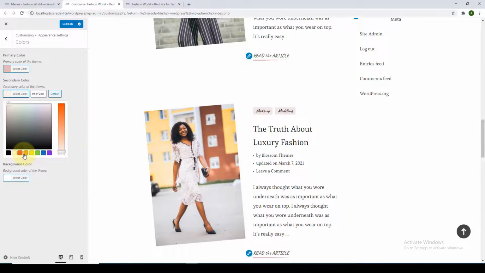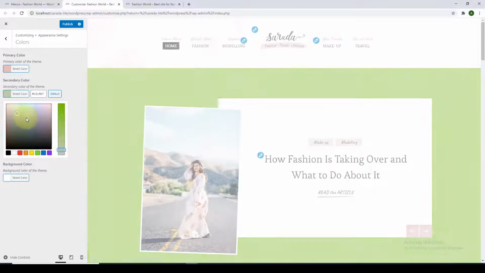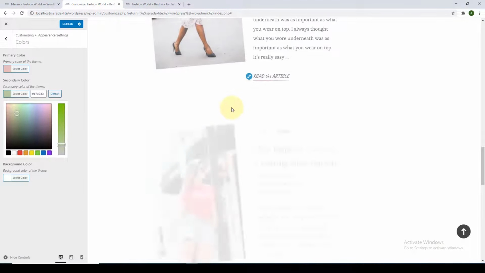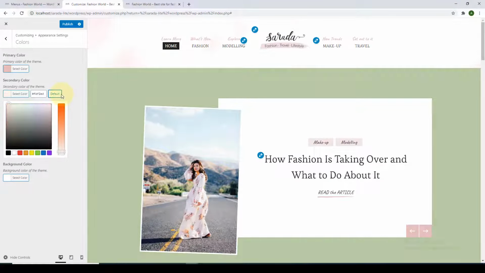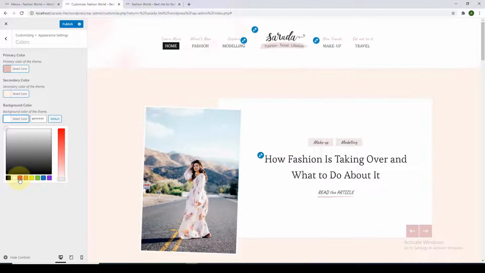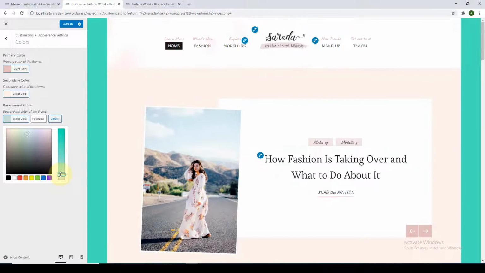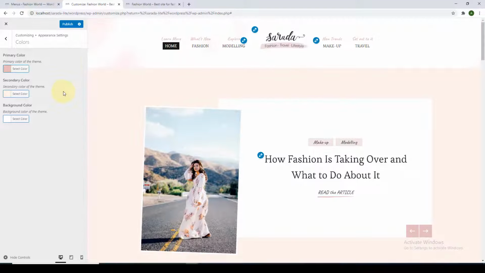Same for the secondary color. Select the color of your choice, move around the pointer and the slider, and your secondary color will be changed. For the background color, click on Select Color. Again, following the same process, select the color from the color palette, move around your pointer and the slider. Go ahead, play with various different options that are here, and you can settle for the best. Make sure to hit on publish if you have made any changes.